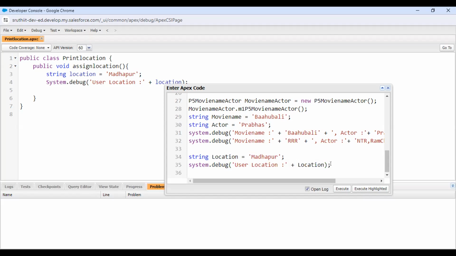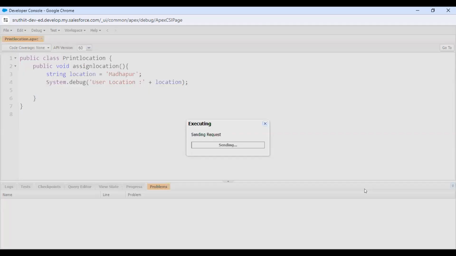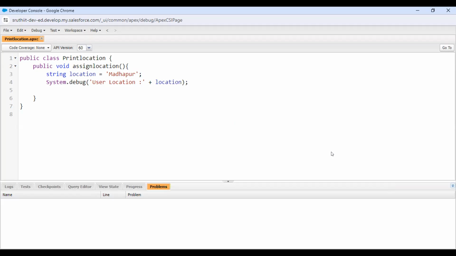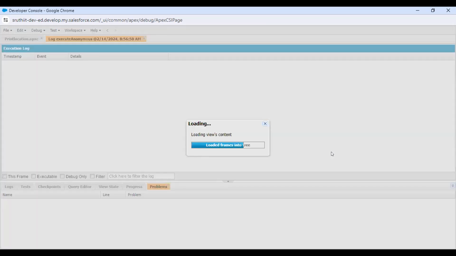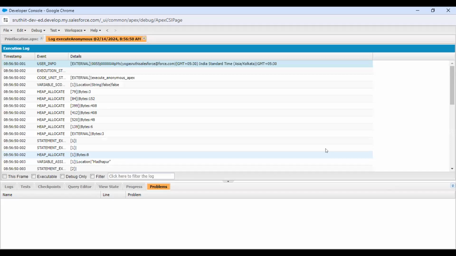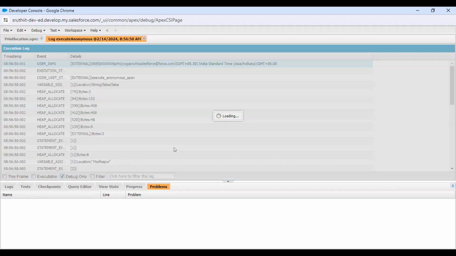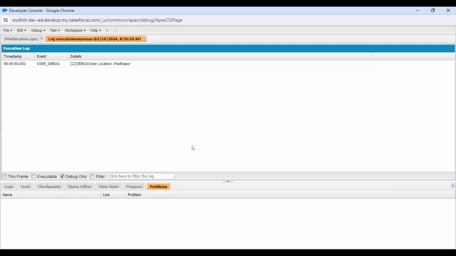Now execute it. Highlight it, click on the execute highlighted one, not that one. Execute the highlighted one. Execute highlighted is nothing but if you want to execute specific lines. If you want to execute only 2 lines, select them and click on execute highlighted. Then it is going to execute only those 2 lines. So this is the one we have seen yesterday.